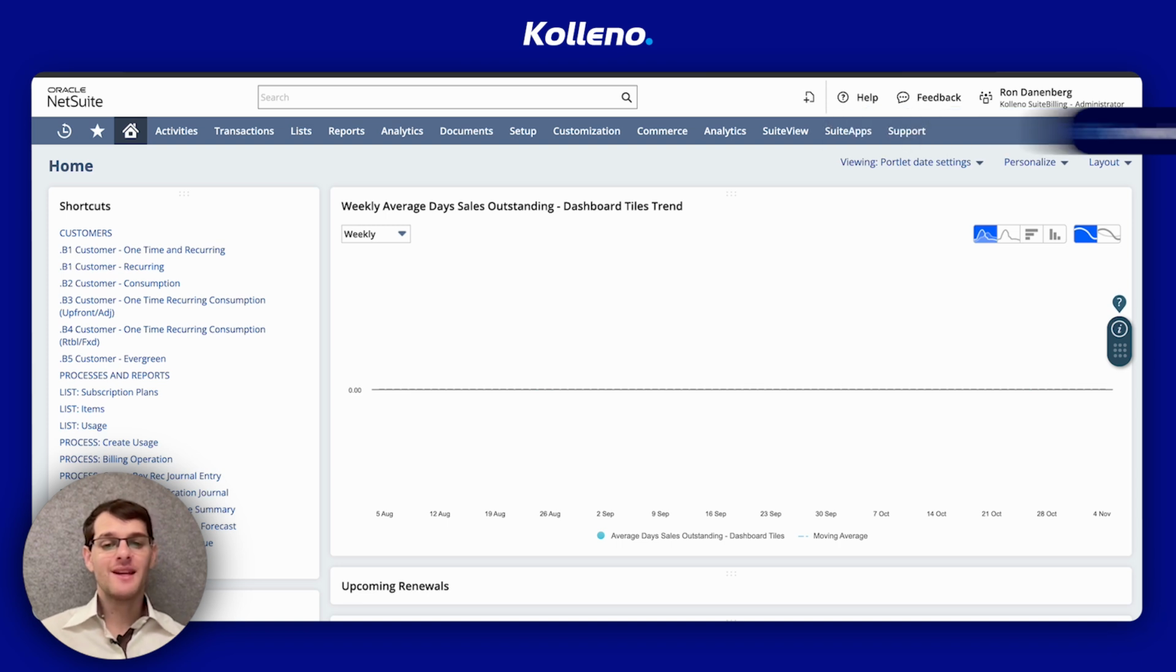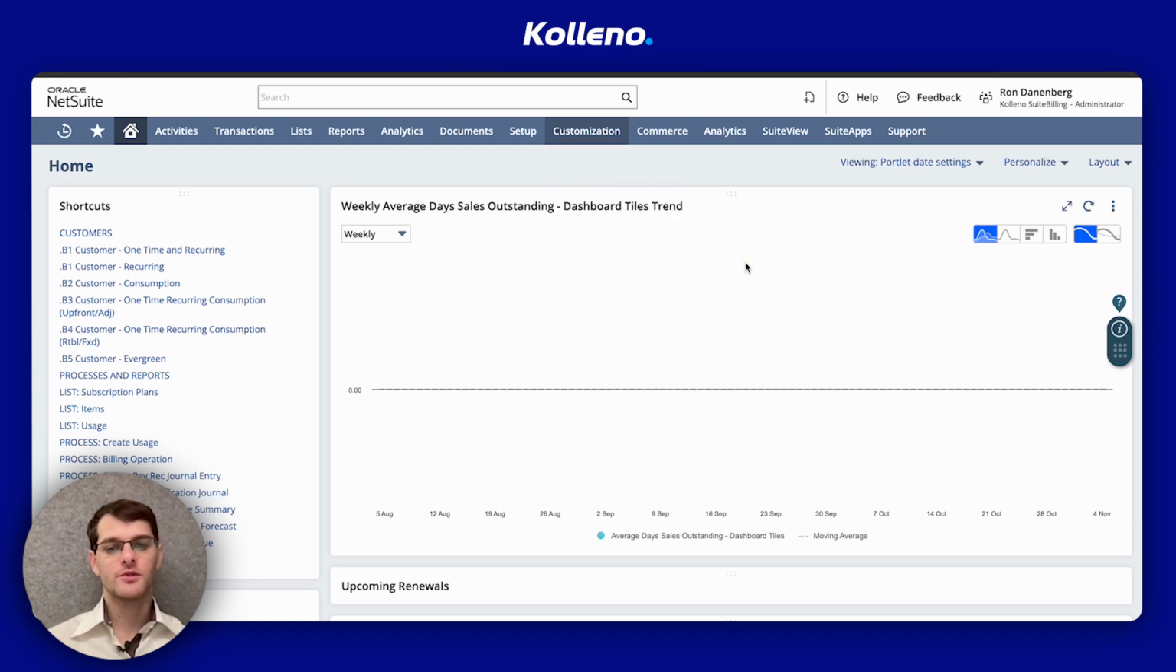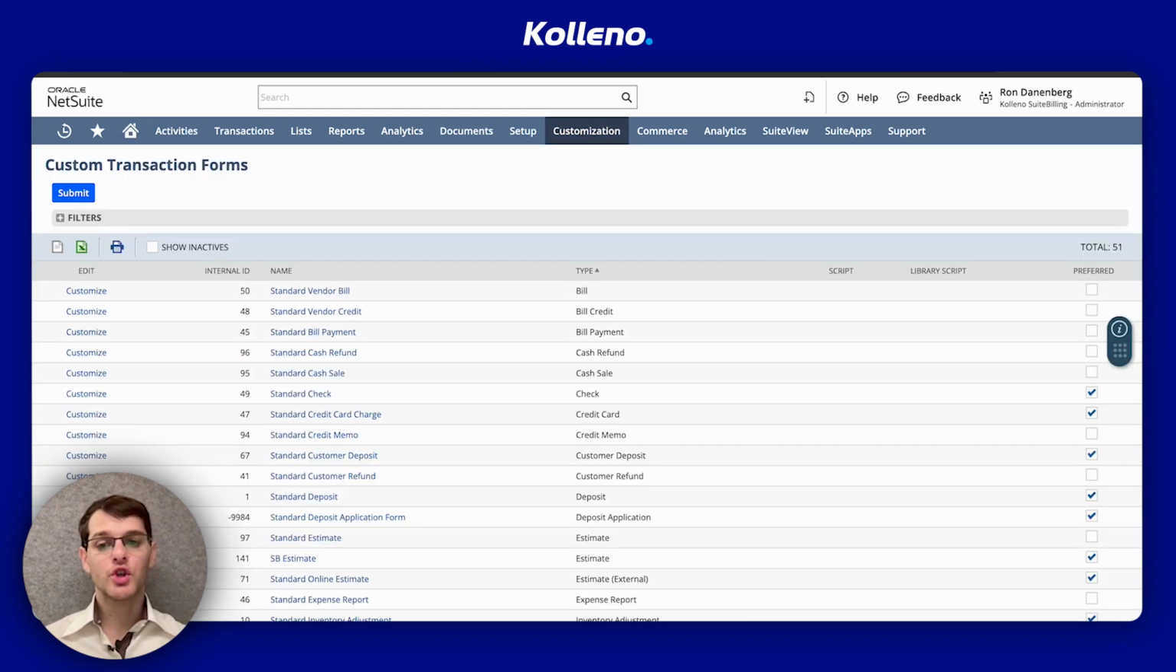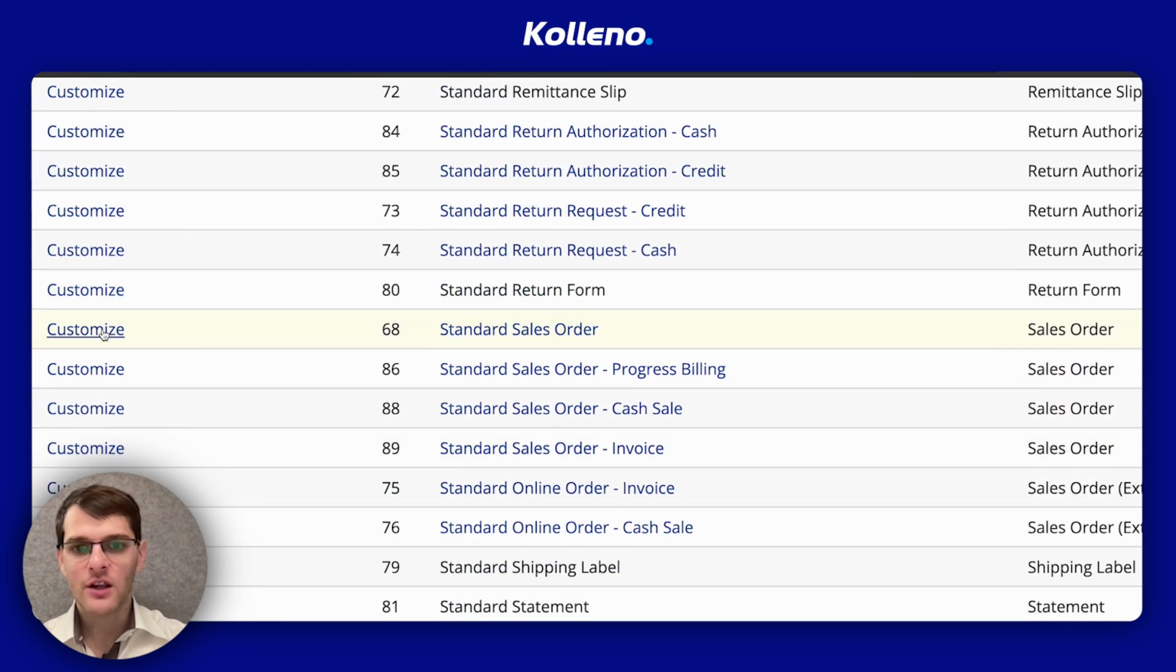So to assign a billing schedule to line items on a transaction, you'll first need to customize your transaction forms so that the billing schedule column displays for each item. So we'll go to Customization, Forms, Transaction Forms. Then we need to choose the form to customize. So let's choose one. I will choose here the standard sales order.